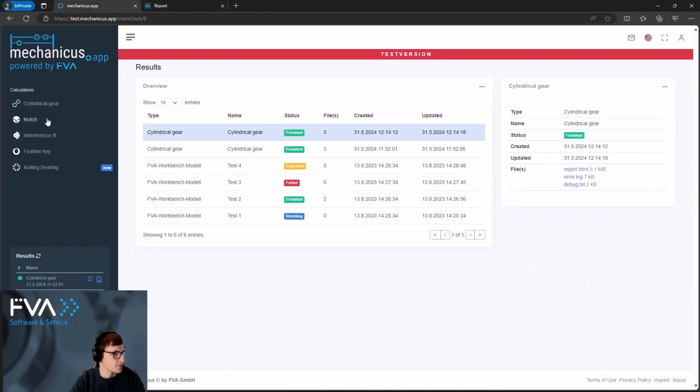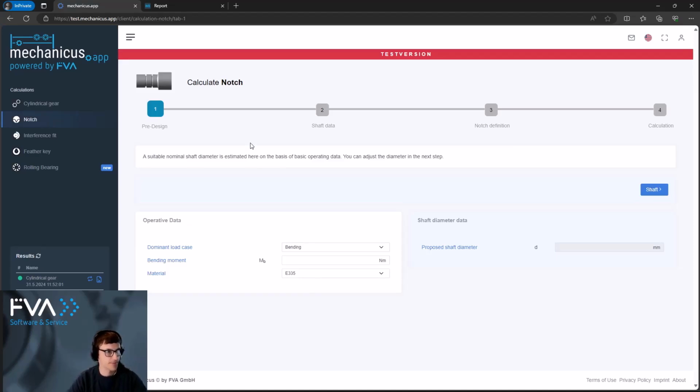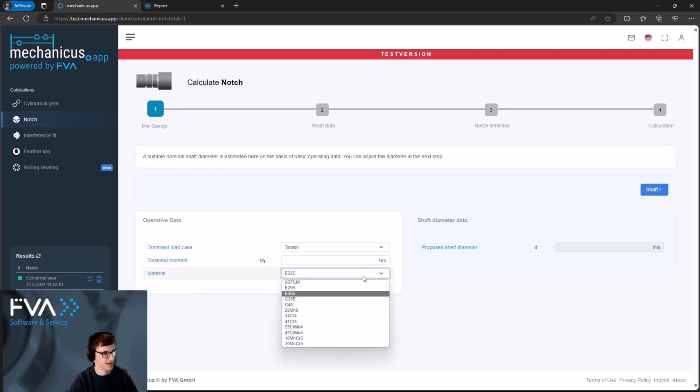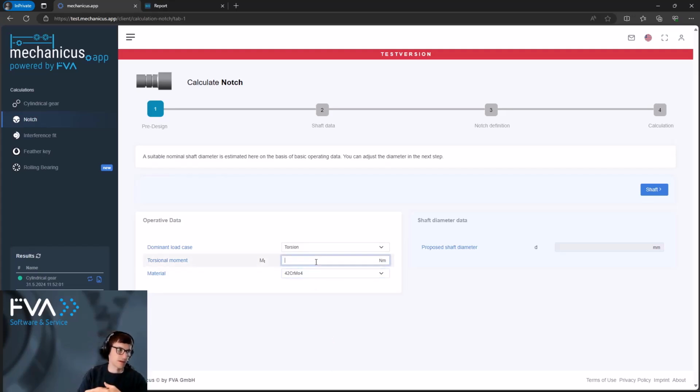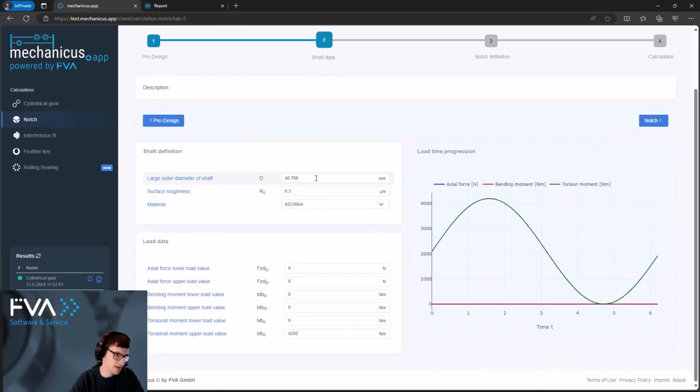The second example I want to show is the calculation of a notch. You're starting with a pre-design step where you can just input, for example, the torsion. In our case, we want to calculate the notch for the cylindrical gear we calculated in the previous step. Therefore, we have a total moment of 4,200 Newton meter. And after getting the proposed shaft diameter, we can adjust our shaft diameter. For example, I will adjust it to 50 millimeter.